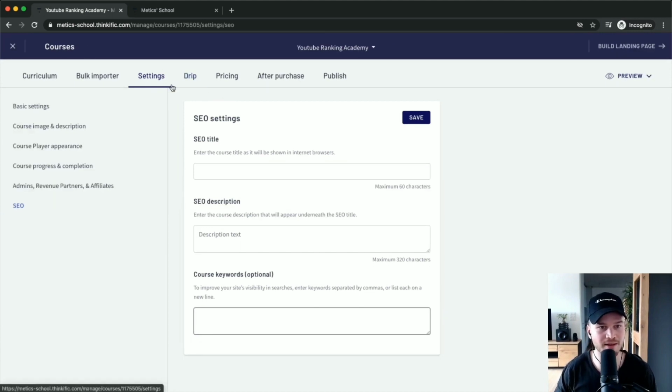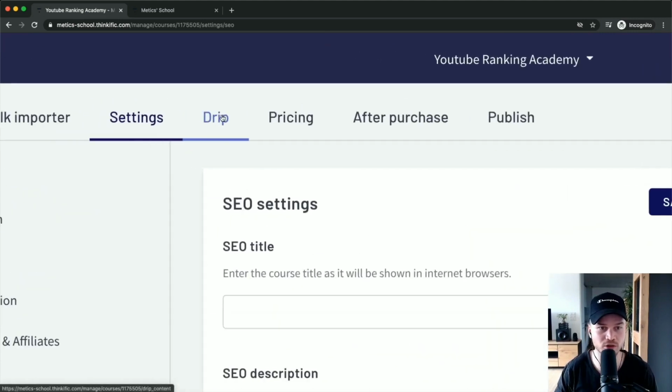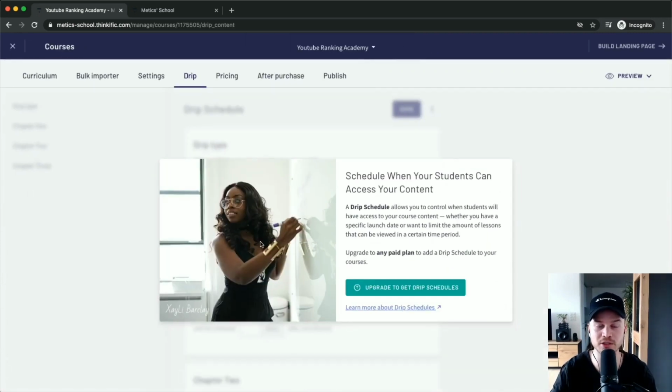Then if you have a pro plan, you could also go to the drip option here. And this enables you to drip out your content to your students. So if you have a course that requires the students to complete something before they go to the next step, then you could say that, okay, they will get the first chapter immediately, and then the second chapter, they will get that after 7 days, and so on. So this is something you could do on the pro plan.